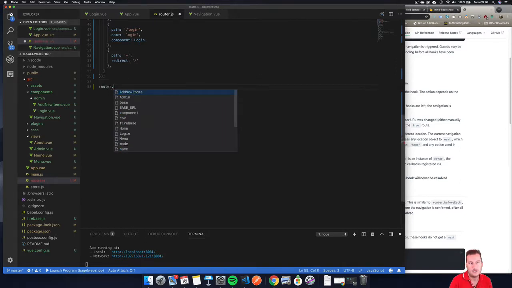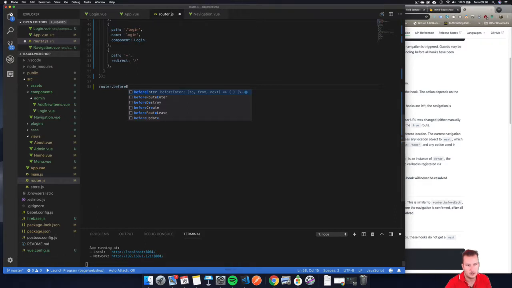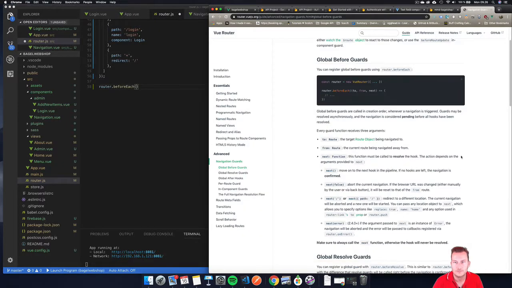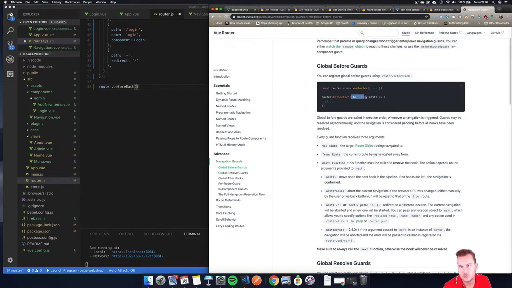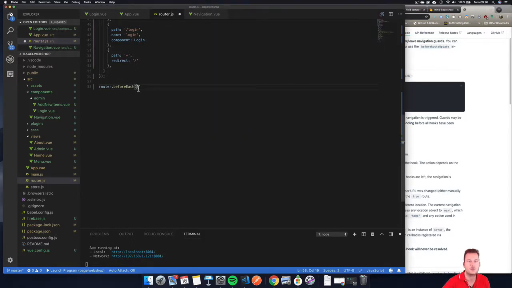So router and dot beforeEach. Doesn't even prompt me with this, does it? beforeEach here, and the E is capitalized, so remember that. And then we do one of those, and as you can see in here, where we have it, there I have a to, from, and next. So we're going to do that in between the parentheses here as well. So create another parentheses, create to, create from, and then next. So that's the first one, and still inside beforeEach, the last parameter, we're going to create our lambda expression for the function, and we're going to set this up now.